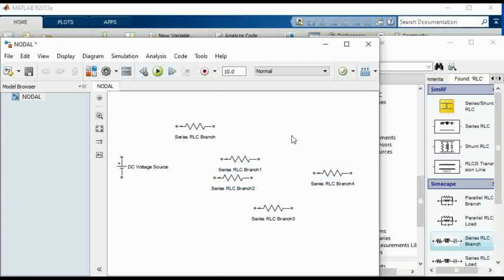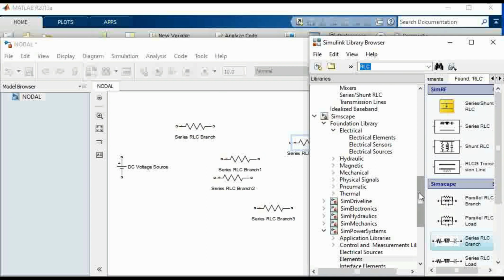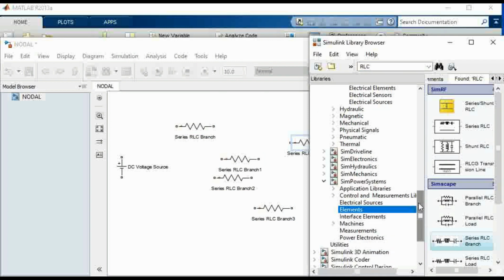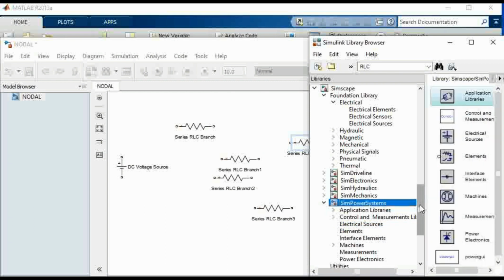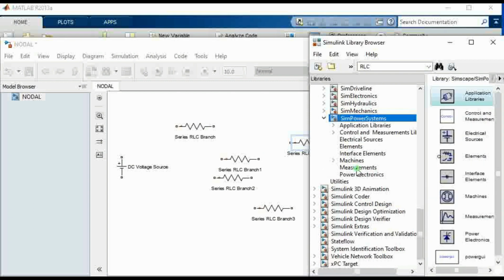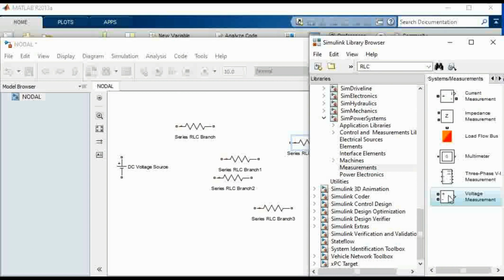I need measurements like a voltmeter. These measurements are available in Sim Power Systems. Just go to Sim Power Systems. Here this is your Sim Power Systems. In the Sim Power Systems we have measurements. We need a voltmeter. Just right click on it and add to nodal. Automatically a voltage measurement will be added. Just copy it. We need 3, so copy it and paste here.